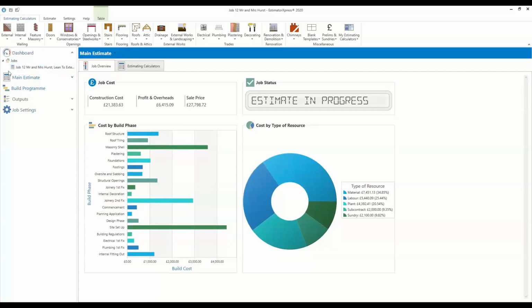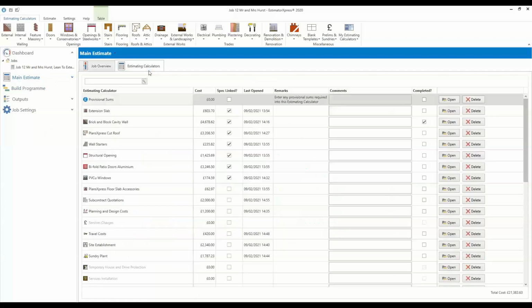So you'll see from the navigator, it's showing the job we've got open at the moment. It's got the main estimate screen. That's where we can do all of our estimating, go into the estimating calculators, review what we've costed. Then we've got a build program. So that's what we're going to be looking at in a moment.